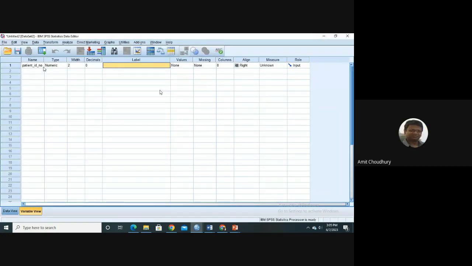Okay. Now, this name is mandatory. You have to declare the name to the software. Similarly, the type, and then the width and decimals. Now, because many of you are beginners, I think some of you have some exposure to SPSS.